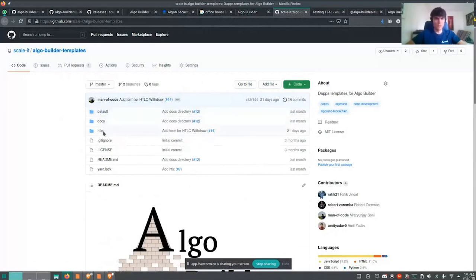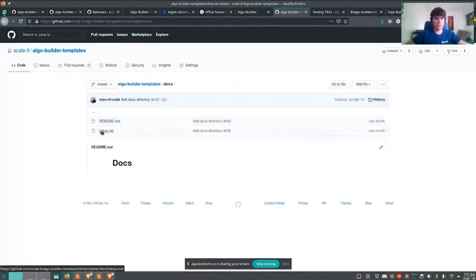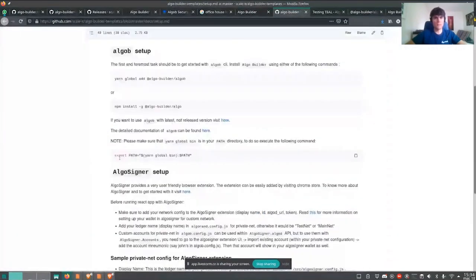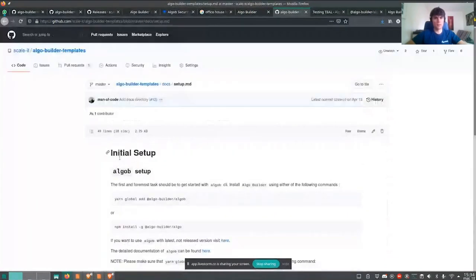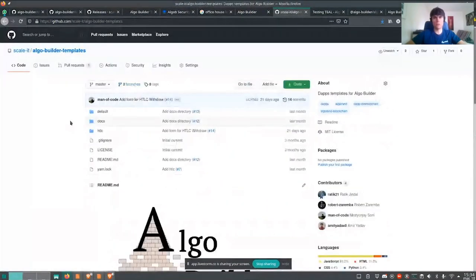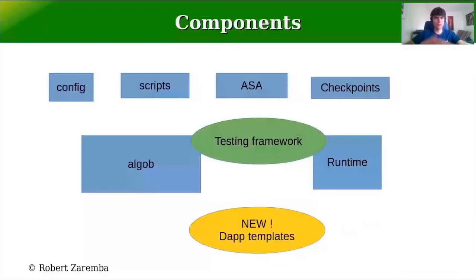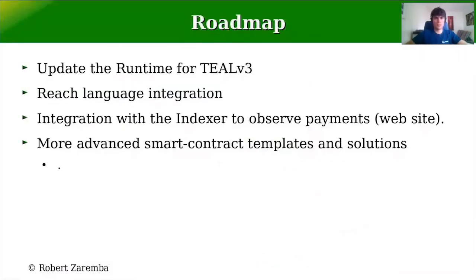So for the moment, we have only two. Here is the documentation on how you can set up the thing. This is something we are going to heavily work on. And yes, it's part of the 1.0 release. So what's next? The runtime for TEAL version 3, expected in the next month. Rich language integration. We have PyTeal, which will be integrated as well. Integration with Indexer to observe payments, more advanced smart contracts, and templates and solutions.